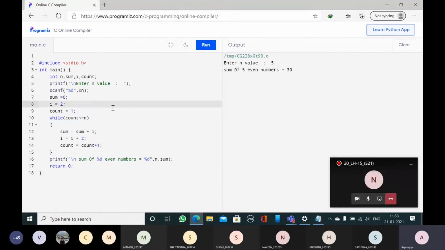Now earlier I said that all the loops are same. While loop is same as for loop. For loop is same as do while loop. Do while loop we have still not discussed. So now I will change this one to for loop. Just I will show so that you can try other programs.